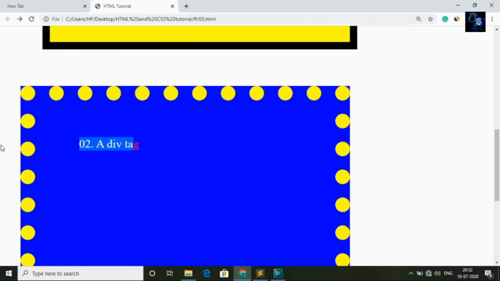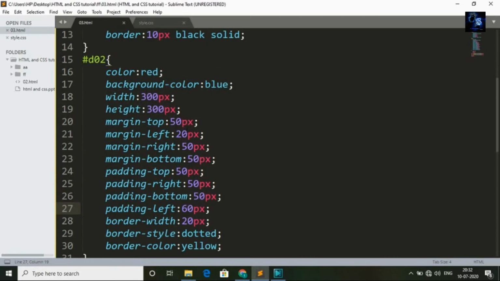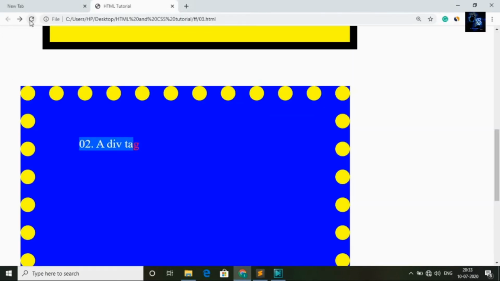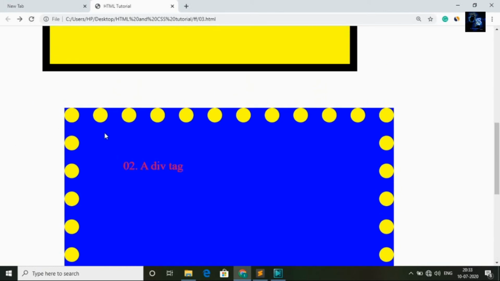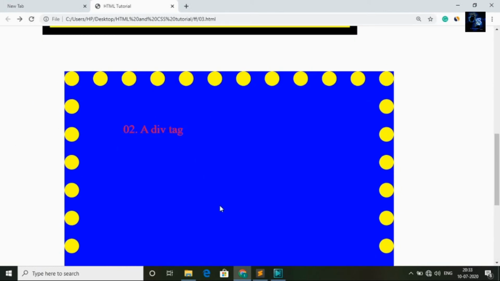I will change margin value also. I will come back to text editor and margin, this one. I will give value as 80. I will save this and I will go back to browser and I will refresh. Here you can see margin value has been increased. If you want to bring this text to center, you can bring by changing values of padding. And if you want to bring this whole box a little bit here, by changing margin values you can bring.